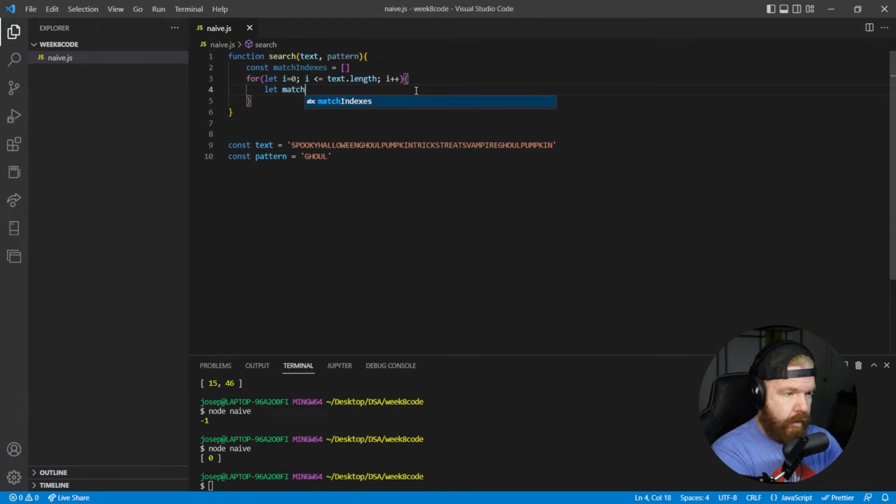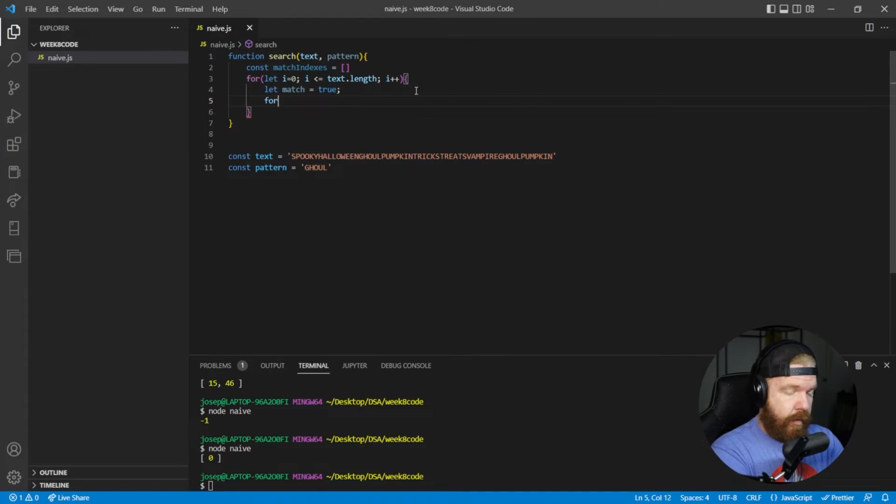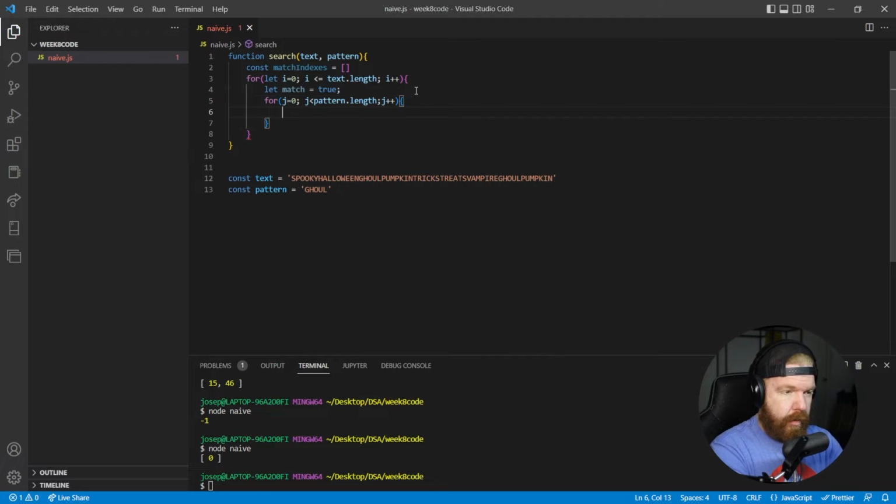Okay, from here, let match equal true. This is going to create a placeholder to see if we found a match or not. Then we're going to make another for loop. j equals 0, while j is less than our pattern.length, j++. We're going to use j to represent our pattern. So 0 for j is going to be G, 1 is H, etc. We're going to loop through our whole pattern and try to match it.